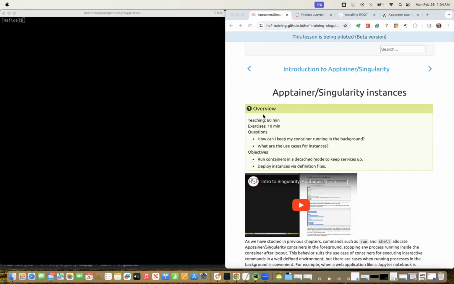Welcome back to the HSF Introduction to Apptainer and Singularity. This episode is about Apptainer instances. How can I keep my container running in the background? What are the use cases for instances? You will learn to run containers in a detached mode, to keep services up, and to deploy instances via definition files.